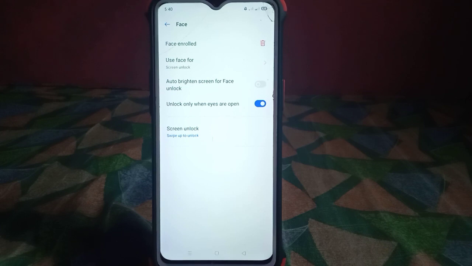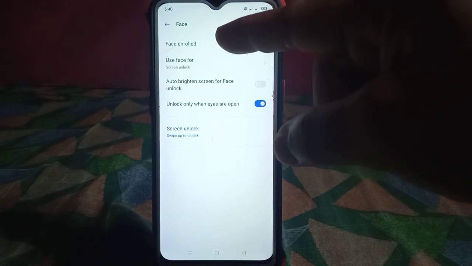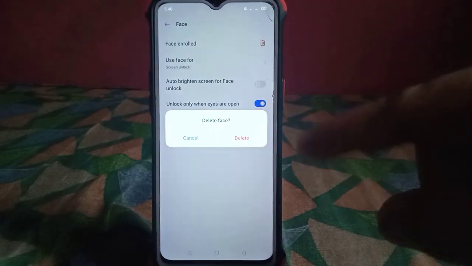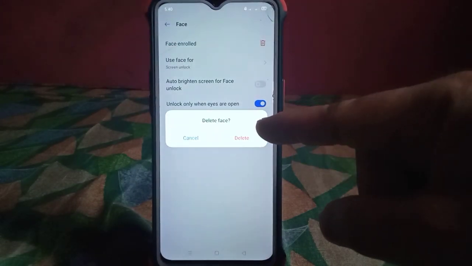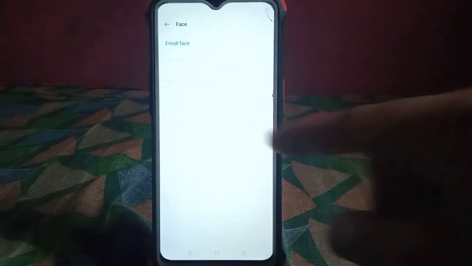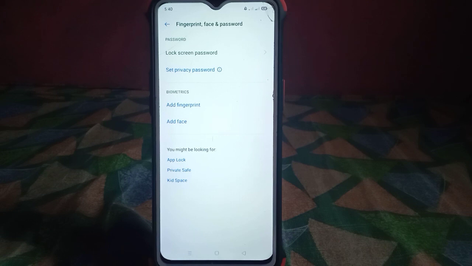Here in Face, you can see the Face Enroll option at the top. On the right side, you can see the delete icon. To remove or delete the face lock in your Realme 5 mobile phone, all you have to do is click the delete icon. A pop-up will show, Delete Face. All you have to do is select Delete. And we have successfully removed the face lock in your Realme 5 mobile phone.